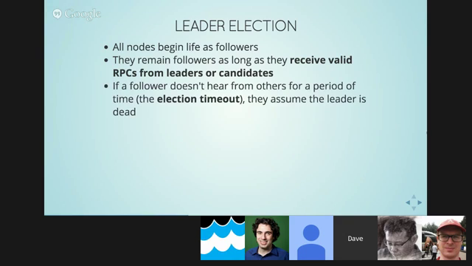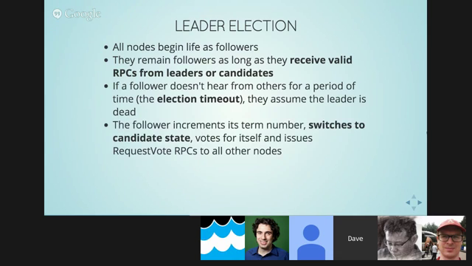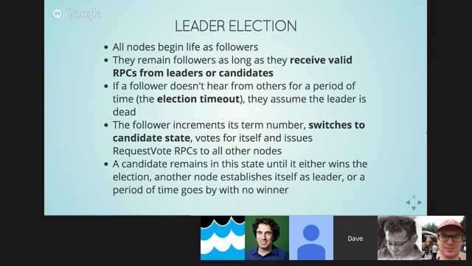If a follower doesn't hear from others for a period of time, and this is defined as the election timeout, it's just configurable, they assume that the leader is dead. At this point, the follower increments its term number, switches to candidate state, votes for itself, and issues request votes to all the other nodes, saying, hey, vote for me. And the candidate will remain in the state until either it wins the election, another node establishes itself as leader, or a period of time goes by with no winner.